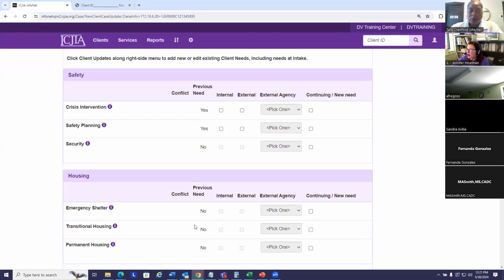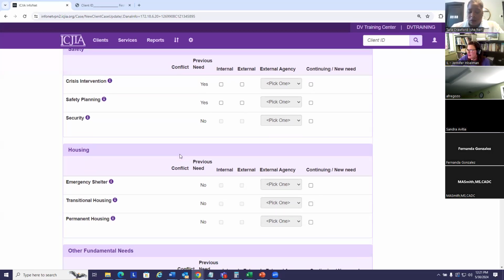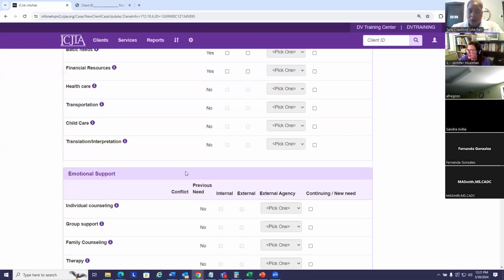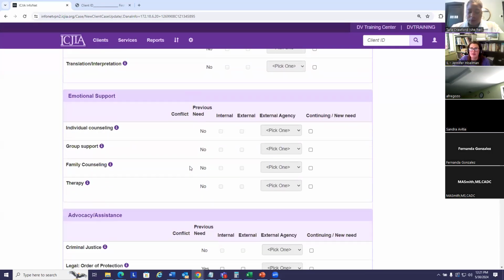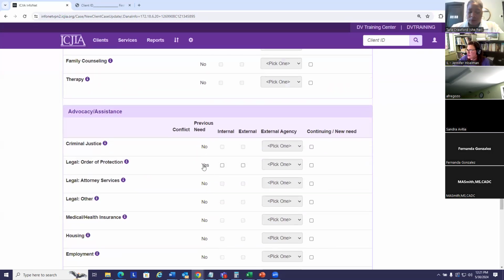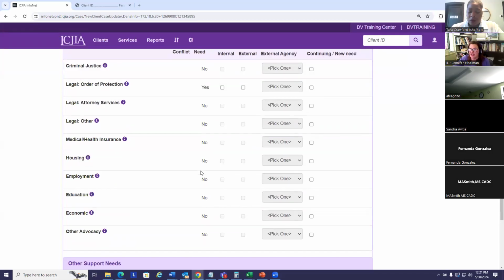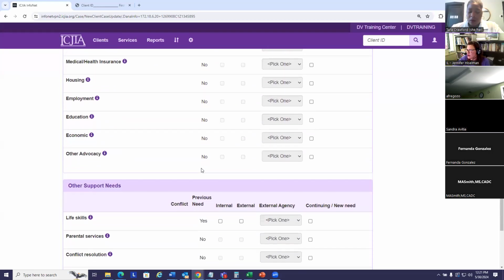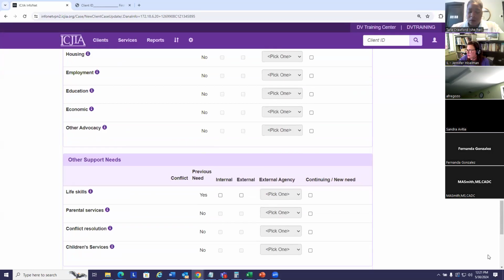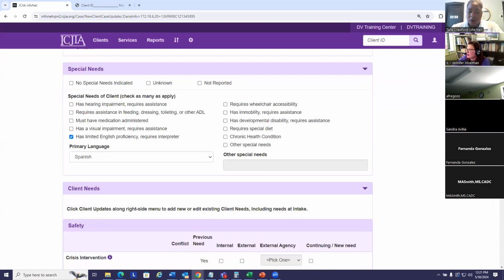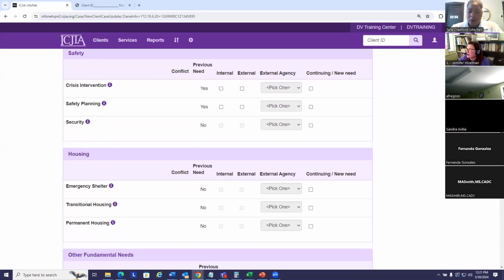So you may recall when I entered this person's intake, I indicated she had a need for these things, or these were the needs that were present at that time. And they are marked with a yes in the previous need column. Everything I didn't check is marked with no.